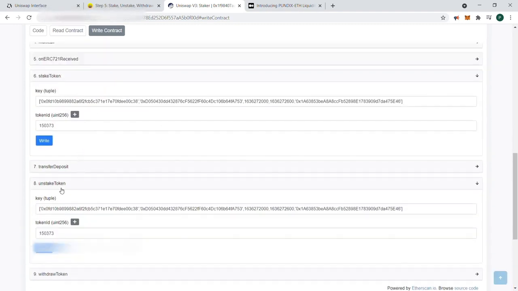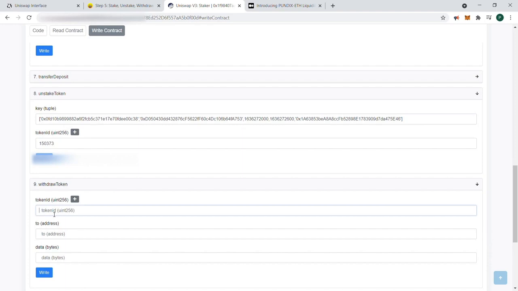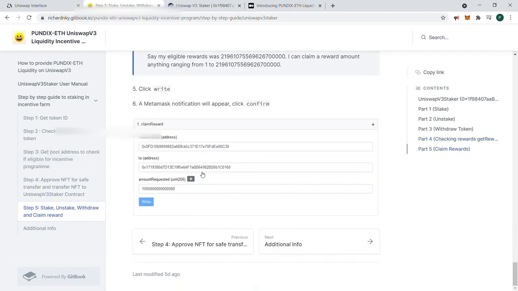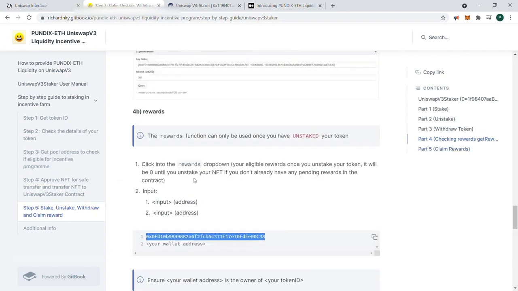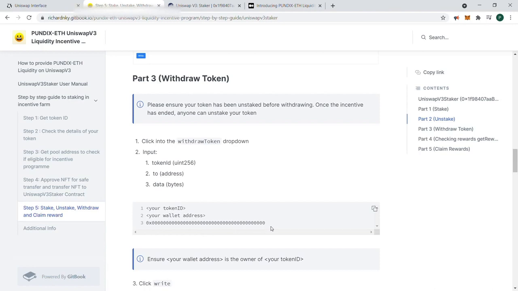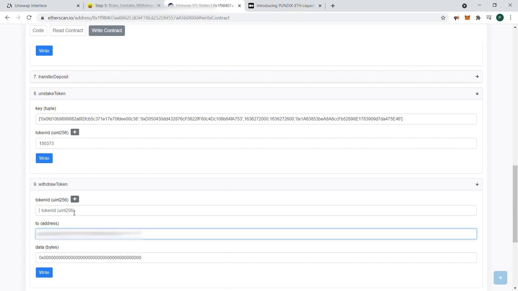After you've already unstaked your token, you can also choose to withdraw your token. So input your token ID. To address is basically your own wallet address. And for this data bytes, you would actually just copy this. Hold on. So you search for withdrawing of token, so you just copy this. So to address and your token ID, which is this.